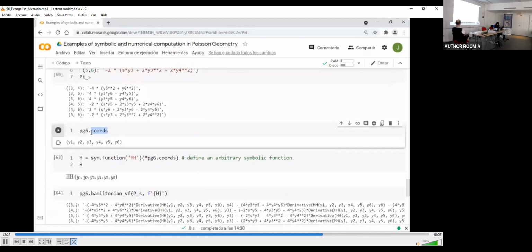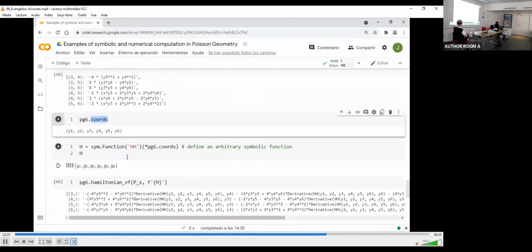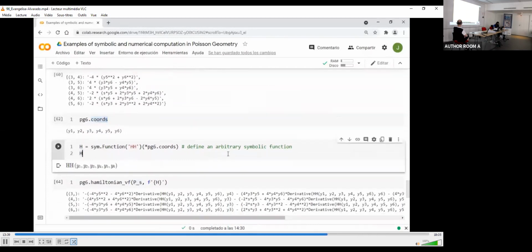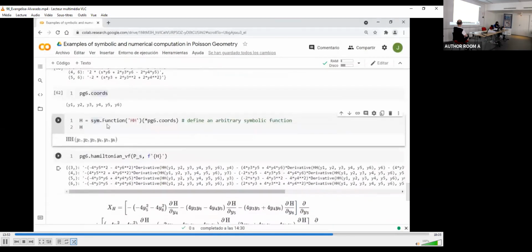The method course of Poisson geometry returns the symbolic variables in which we are working, in this case y1 to y6. With this, we can define an arbitrary symbolic function using the method function on sympy. We store this symbolic function in a variable called h. This symbolic function depends on the variables y1 to y6.